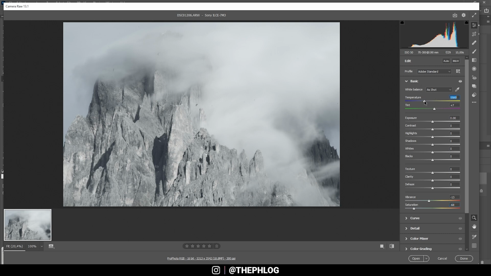So what happens now if I drop the temperature? I will get some more contrast. So I think something like this looks pretty good. Now of course we still can't see much, so let's fix this.